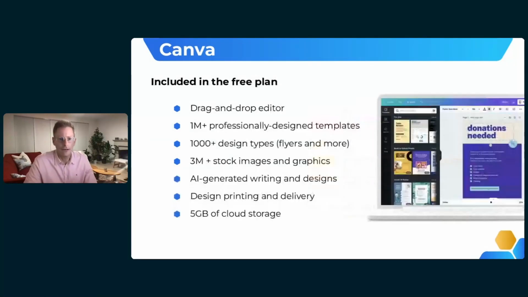Now, within Canva, you have things like a drag and drop editor, which allows you to take different elements from other places on your computer or resources that are within Canva and automatically just drag and drop them into the designs you're working on. They've got tons of templates. They even offer different styles of designs. They have a lot of stock images and graphics.